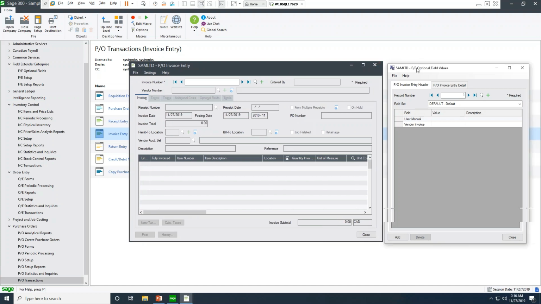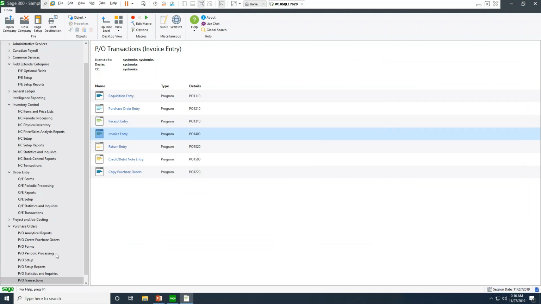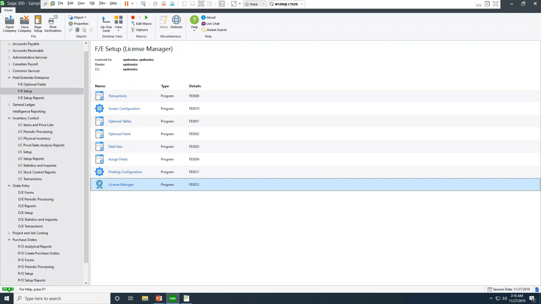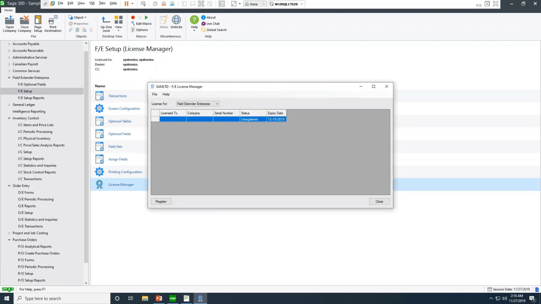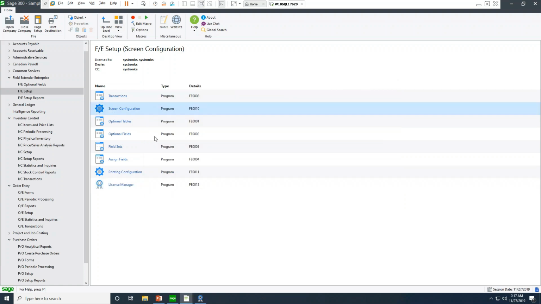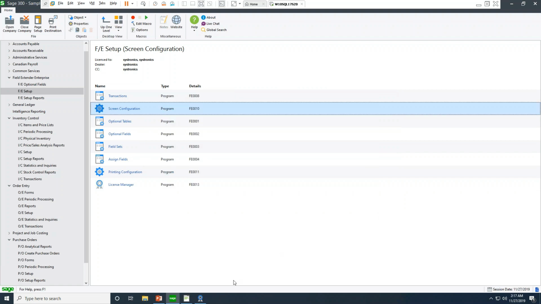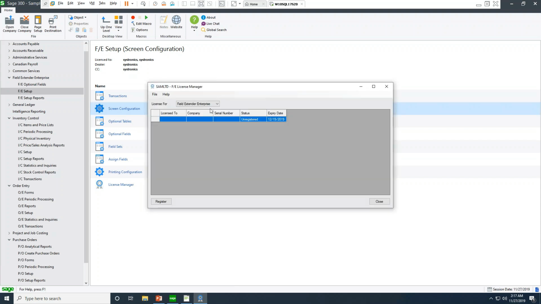Now let's talk a little bit about licensing of field extender. With field extender, you will have two types of licensing. One is an enterprise license. With the enterprise license, you will get access to the 26 pre-configured screens, plus you will be able to configure your own screens. So on the screen configuration, you can just pick a screen which is not pre-configured and add the details for you. I'm not going to describe now how to configure your screen. All this information is available in the user guide. So this is what you can do with Field Extender Enterprise.